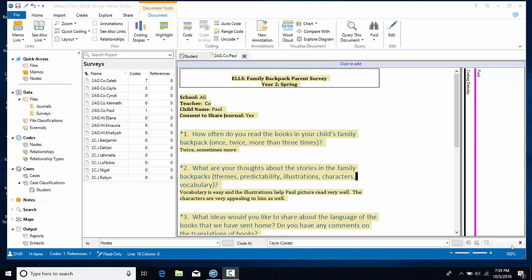In this NVivo 12 for Windows demonstration video, we're going to work with classifications that we've already imported to manage them in different ways, to edit and revise them. So the first thing we might want to do is to add attributes to a classification that we already have.